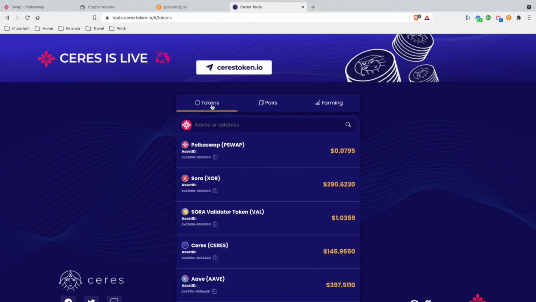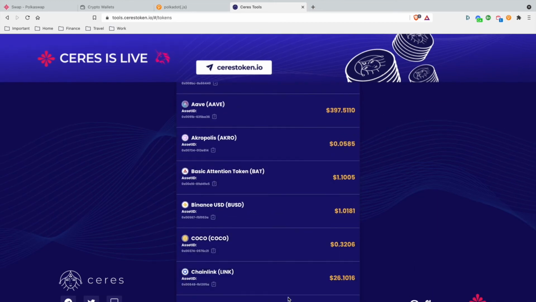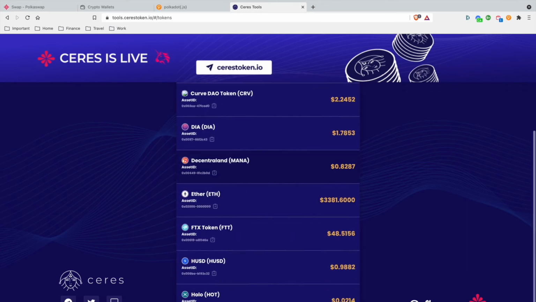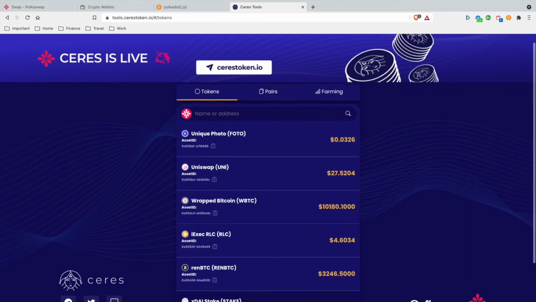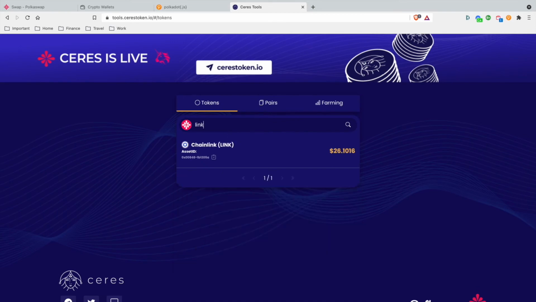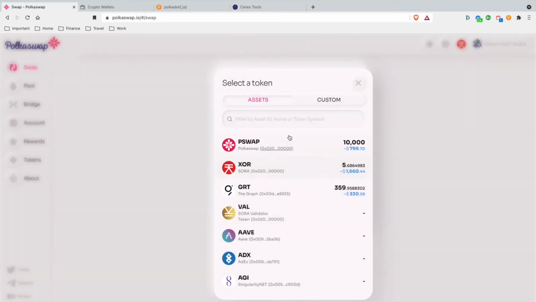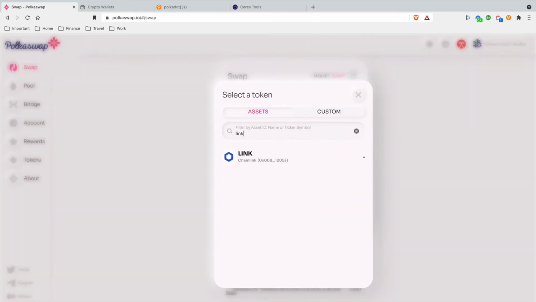And also, if you click tokens, this is going to be your guide of seeing which tokens are tradable or swappable. So you have about 6 lists of different assets. All right, so for example, I'm going to type in link. So Chainlink is one. So I'm going to go back to the Polkaswap DEX, and I'm going to choose a token. I'm going to type in link.